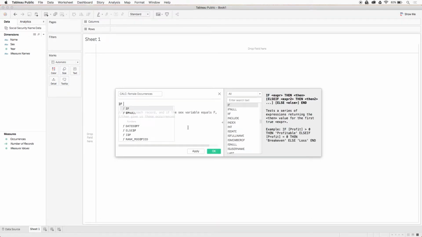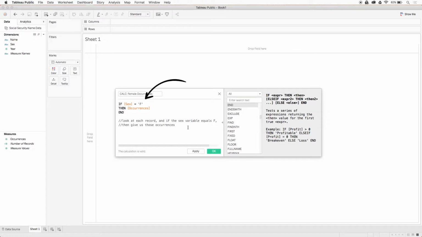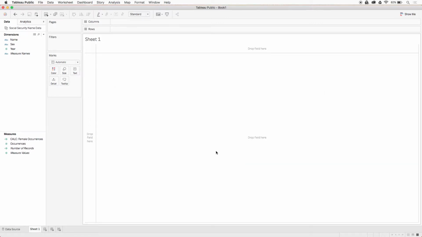We'll say, if the sex variable equals F, then give us the occurrences. The syntax notes remind us that we need to include end when we've finished up our if-then statement, and note we do need those quotes around F to let Tableau know we're looking at a string, not a number. Okay, let's save our calculation and test it out.